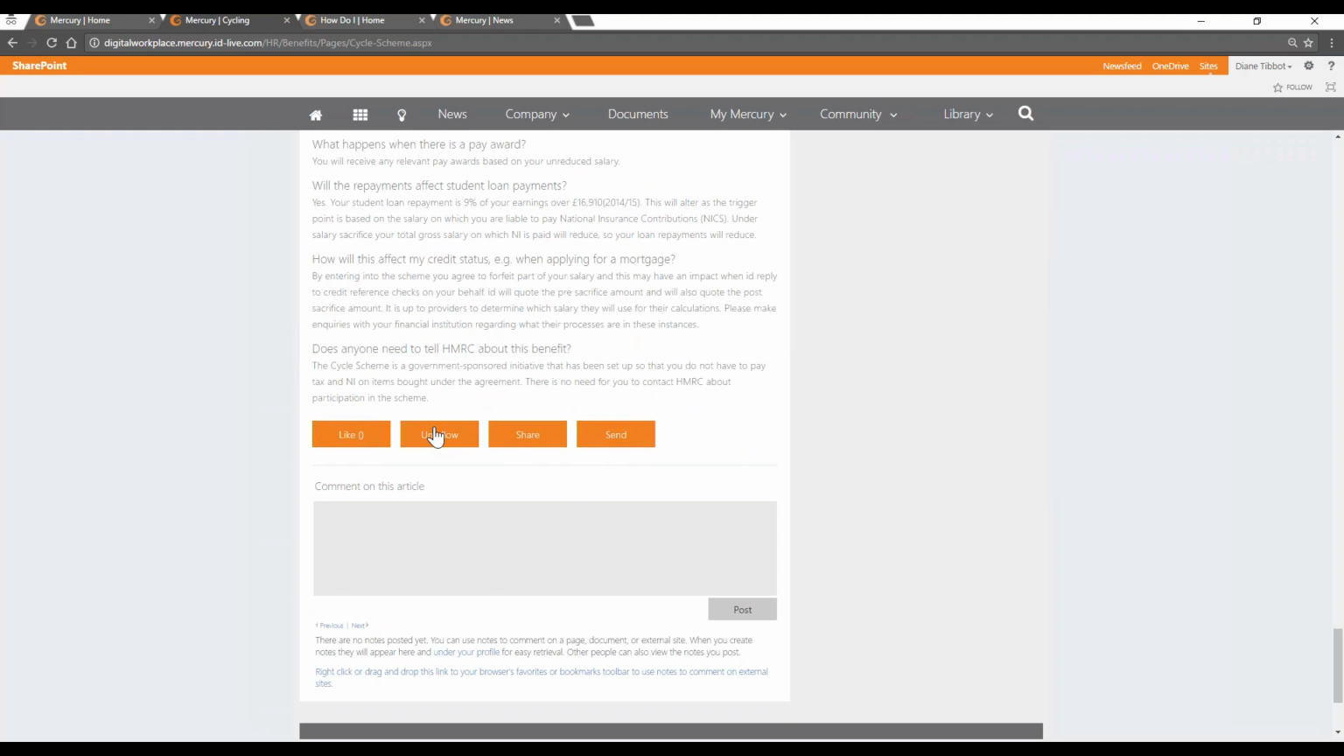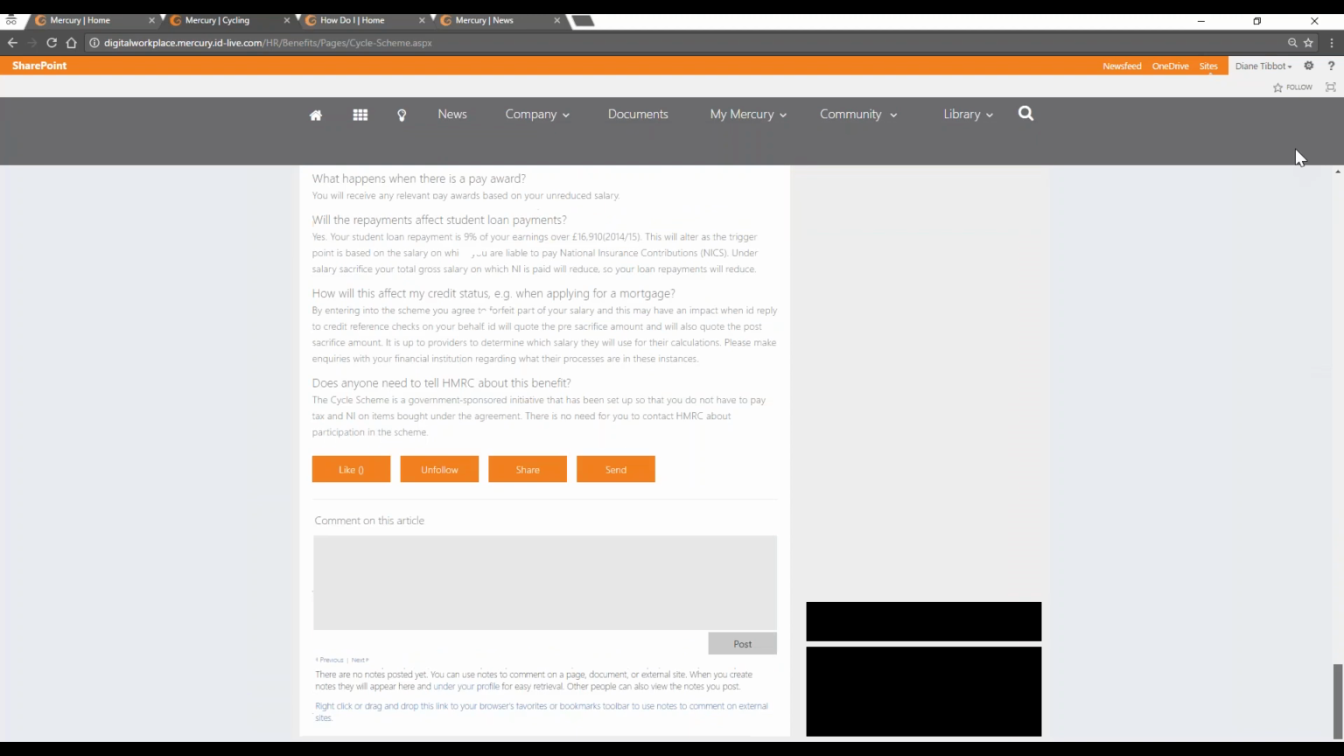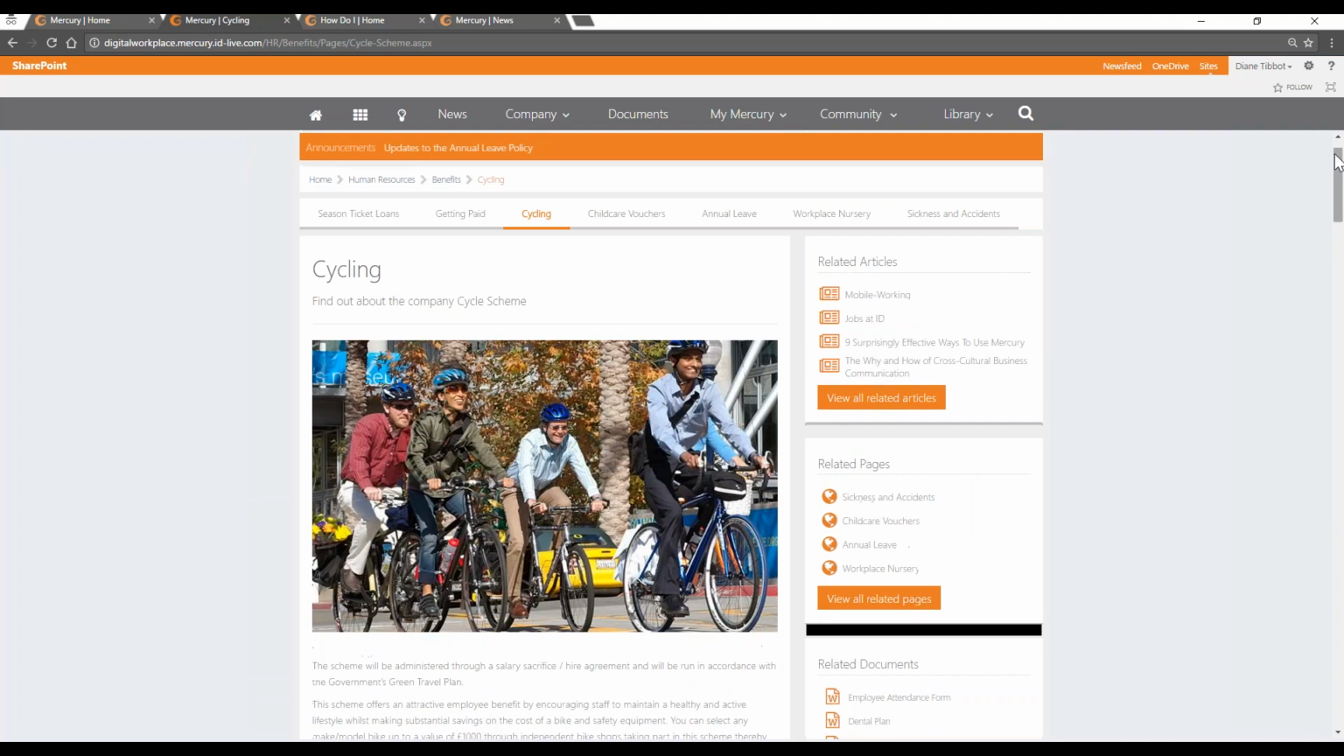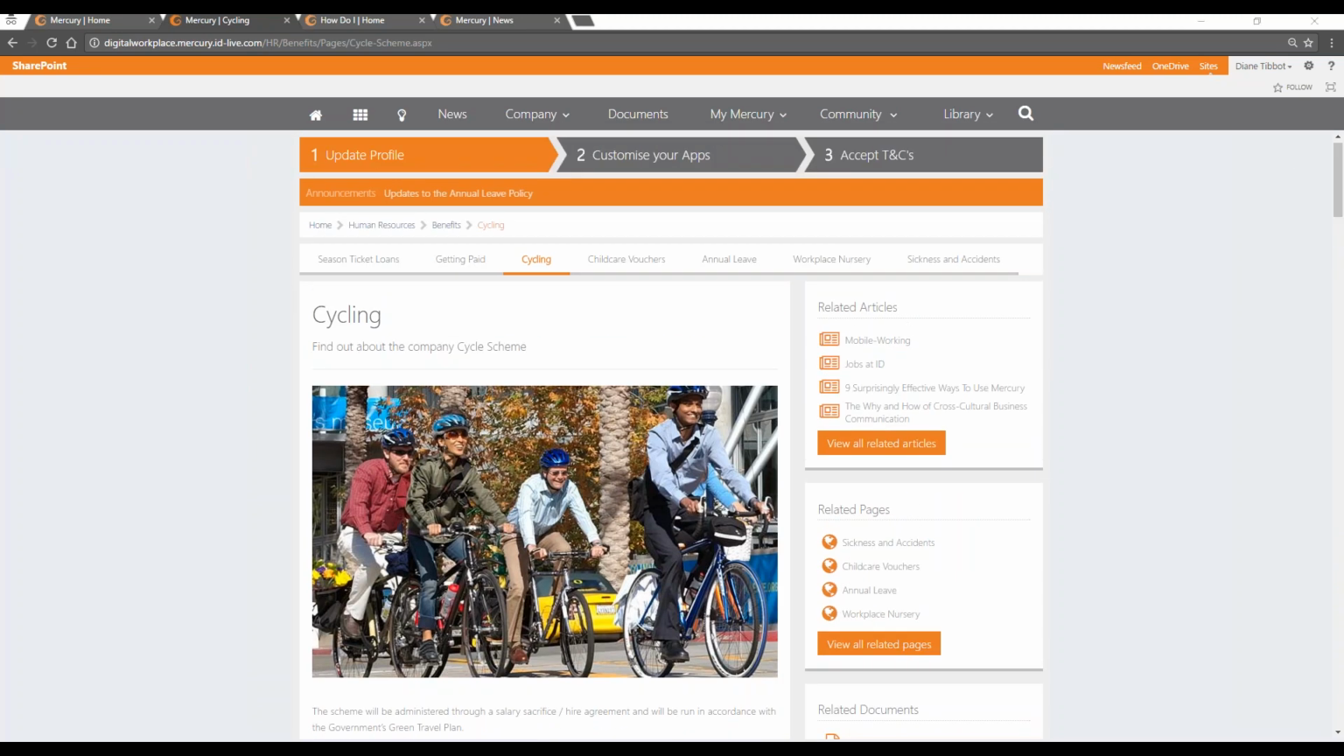So I can choose to follow any content, be that a news article, a page, or a document, and quite easily get updates in the intranet as and when they change. That's going to ensure your users are always coming back to the intranet as a central source of information.